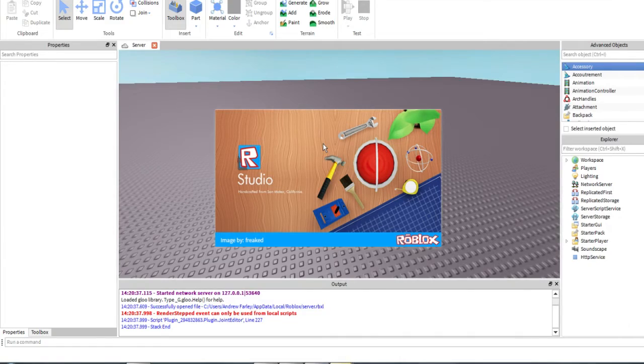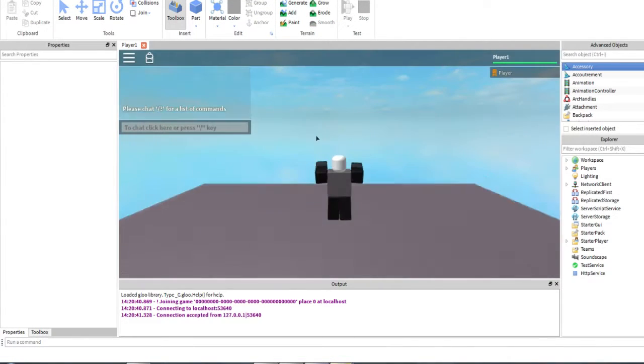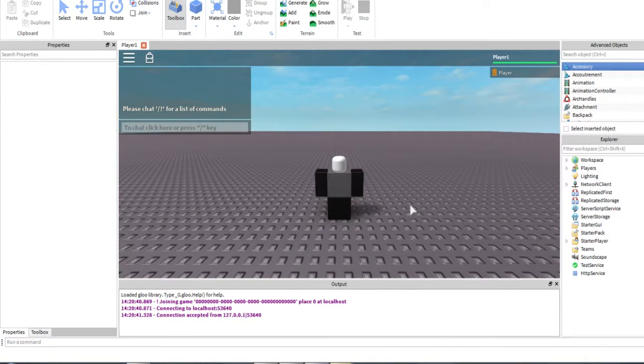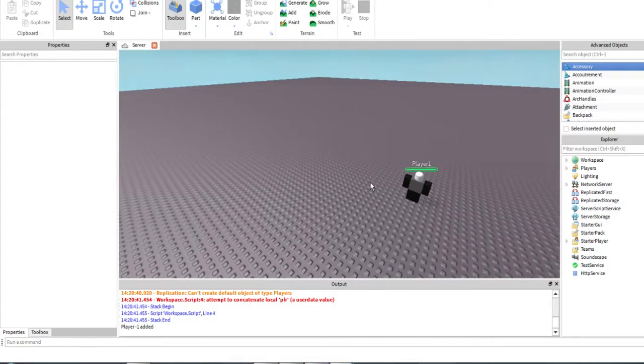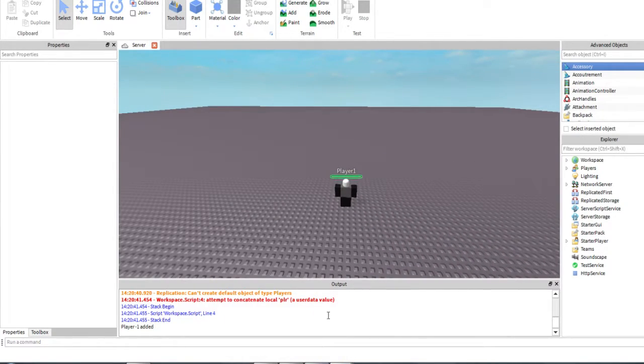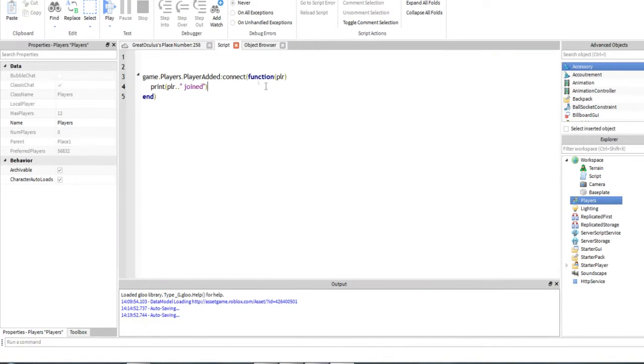So previously I've been showing you the play solo button or test, whatever it's called. This is a server and a player. So we have our player here and then our server here. And inside of our server we can show stuff. Looks like I actually did forget something. So instead, let's try player.Name perhaps.